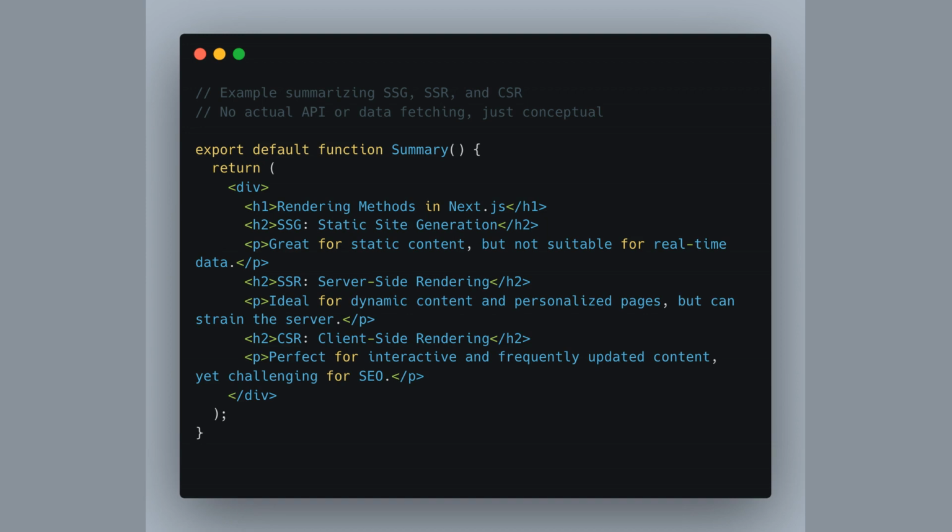Understanding these characteristics helps you pick the most suitable approach for your Next.js project, balancing performance, SEO, and user needs.